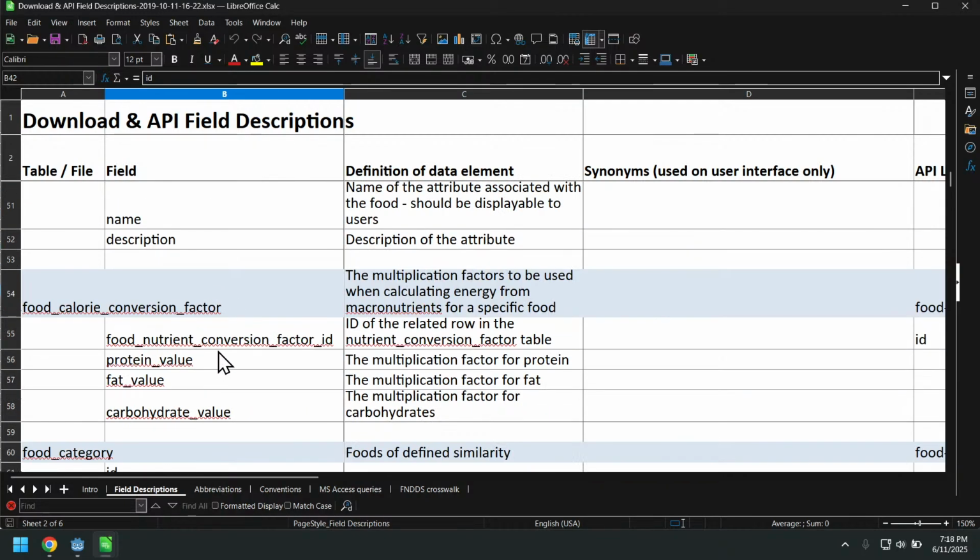Calorie conversion. The multiplication factors can be used when calculating energy from macronutrients for a specific food. Darn it. So if you want to get the calorie from the protein, fat, and carbs, this is the table you refer to. So I guess this is what I need. I only need food calorie conversion.